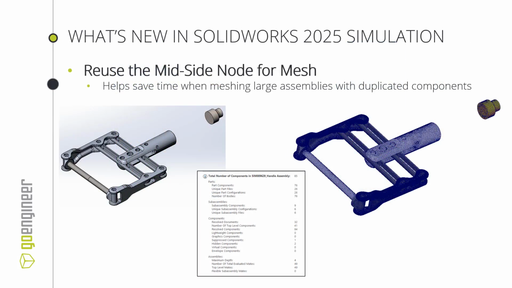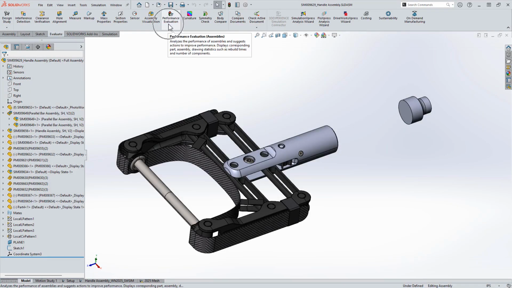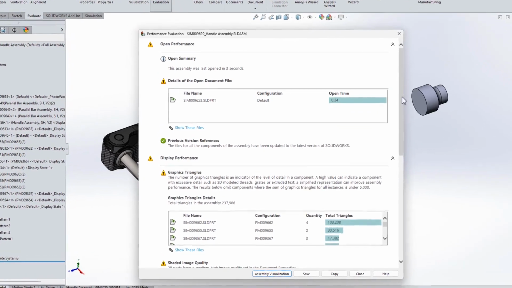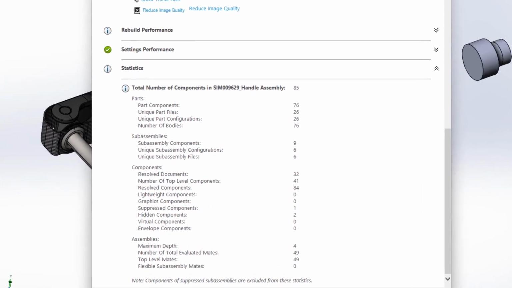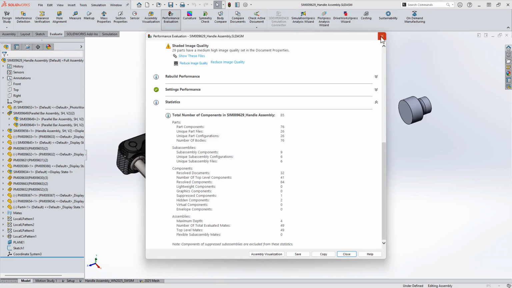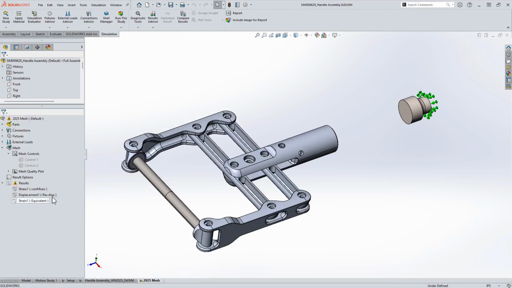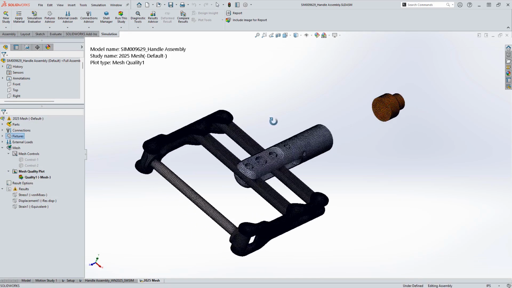Total mesh time using blended curvature-based meshing has been reduced for assemblies that have multiple identical parts. Using the performance evaluation tool, we see that the assembly has a good number of identical parts in it. Now, in Simulation 2025, the blended curvature-based mesher creates mid-side nodes at the higher order element stage, and reuses the mid-side node positions across repeated identical components, thus saving in meshing time.